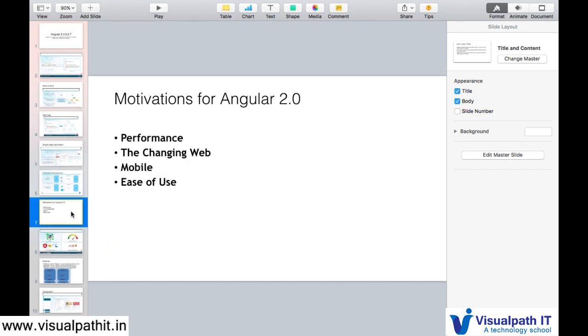So what is the motivation behind Angular 2? Angular is good performance wise. Why? Because it's a single page application, so you have all the pages in the form of components. There should be only one page called index.html, and the rest are components only. Next, it's adapting to the changing web. All modern browsers are supported in Angular.